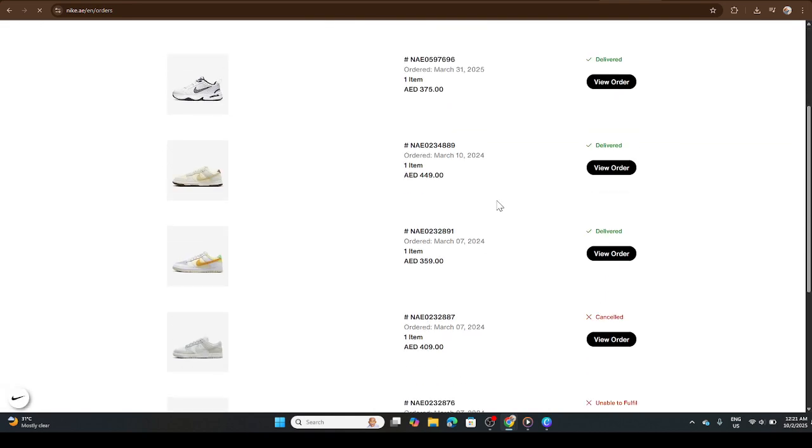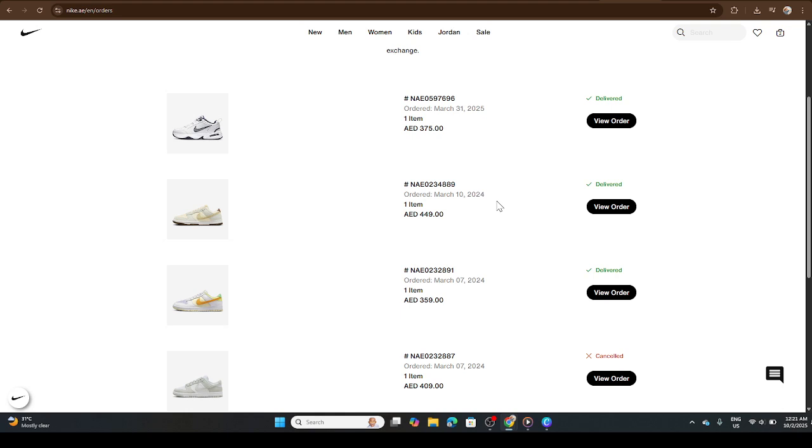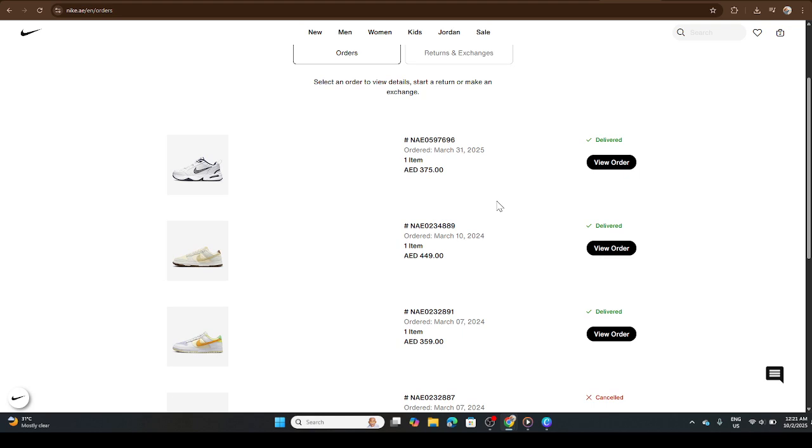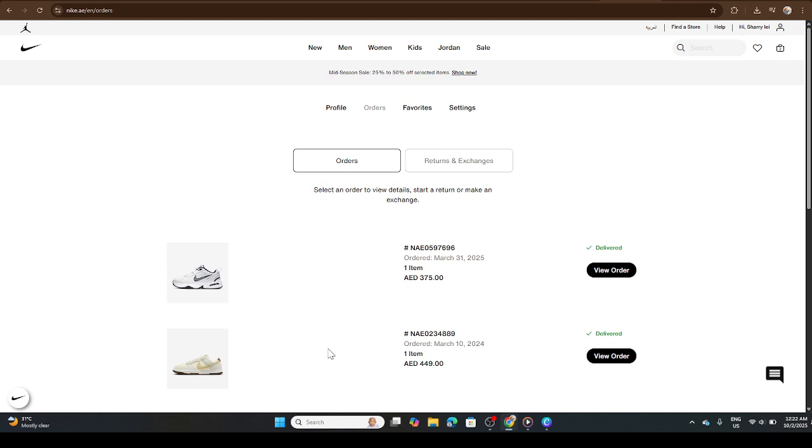This process is not only straightforward, but also ensures that you can independently track your purchase history whenever the need arises. If you ever encounter any issues, checking for forgotten passwords or internet connection problems can often solve the bulk of these glitches. And there you have it. You've successfully navigated through the Nike website to find your purchase history.